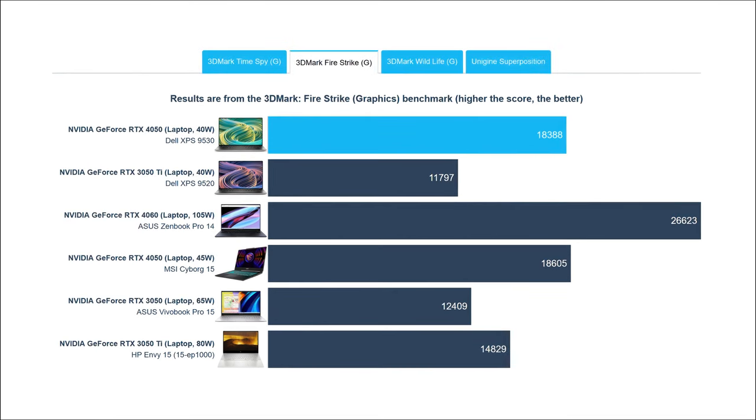The GPU of the XPS 15 is running at just 45 watts, so you can't expect the best performance from it. We still think the RTX 4050 performs well, especially when compared to the 3050 and 3050 Ti from last year.